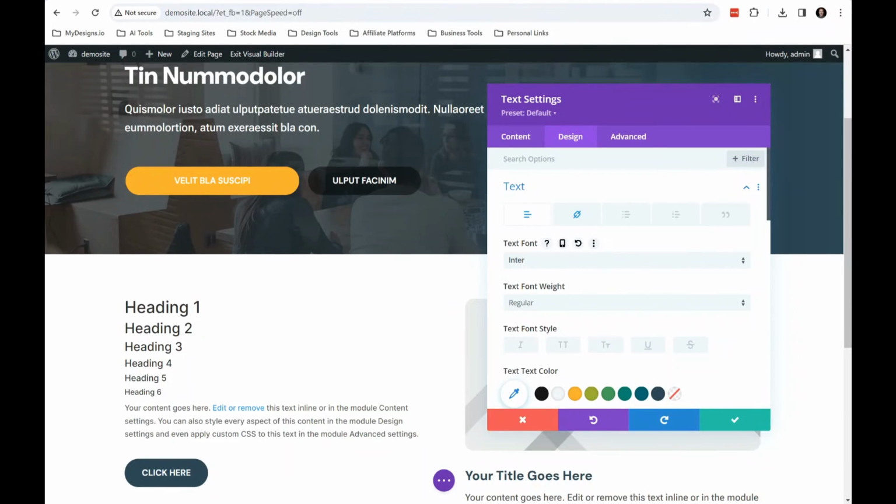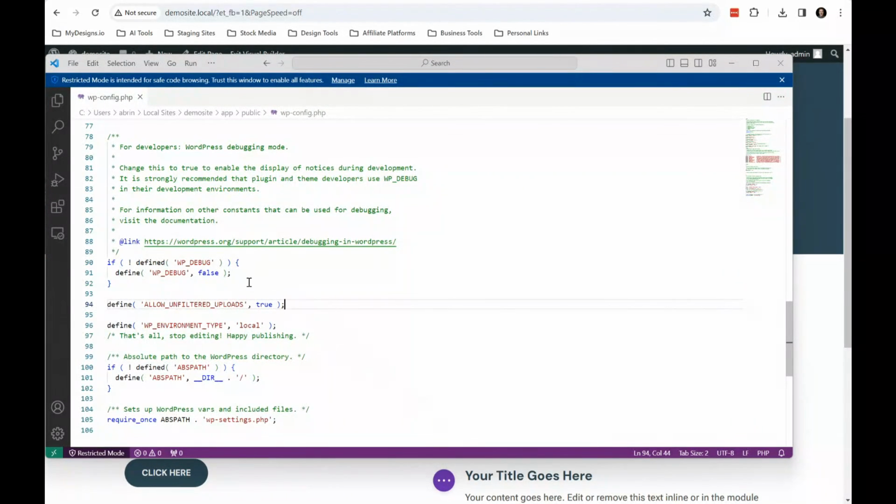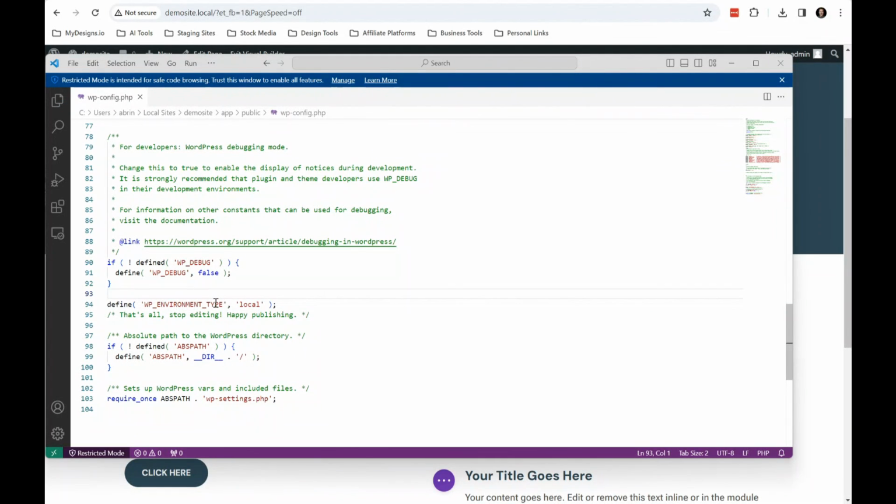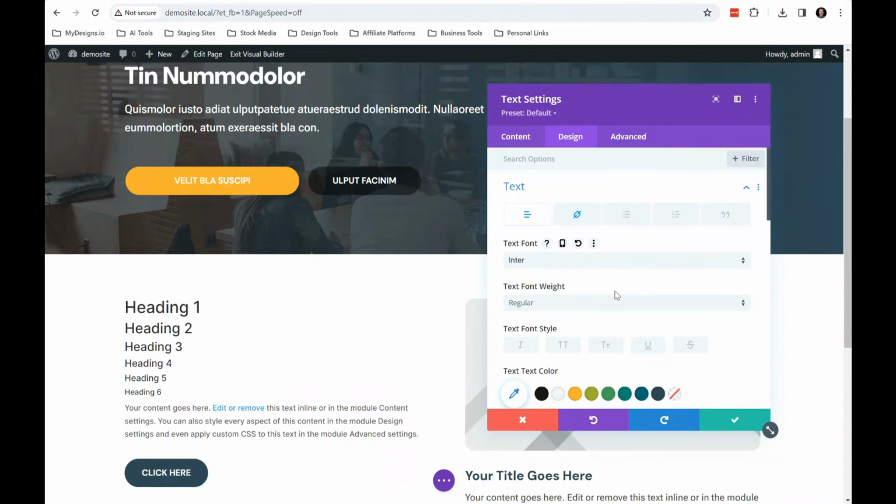And then again, once we're done, we're going to pop back into our wp-config file. We're going to remove that line or set it to false, just for security purposes, and then you should be good to go. You can go and use the fonts however you want. So yeah, that's all there is to it.